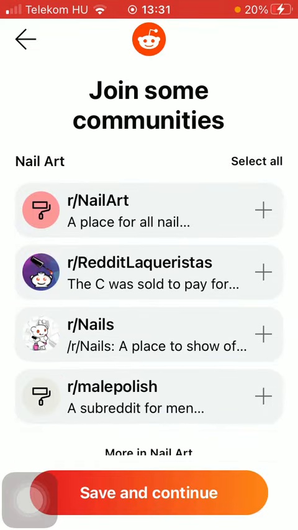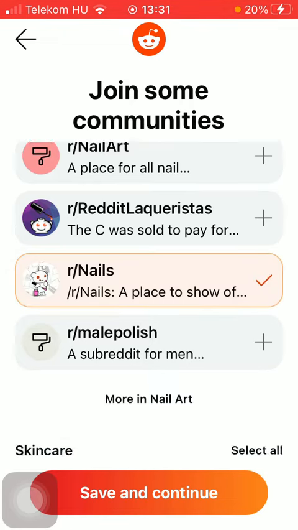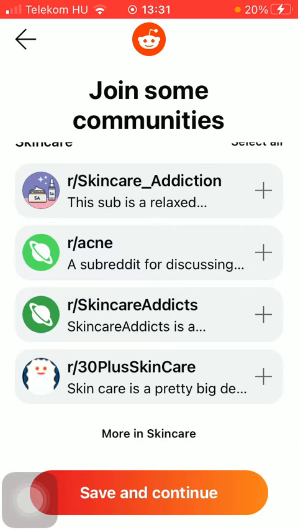If you scroll down you can see another subcategory, which is nail art, so you can tap on the one that interests you. And if you are done with joining communities, all you have to do is tap on the save and continue button down below.